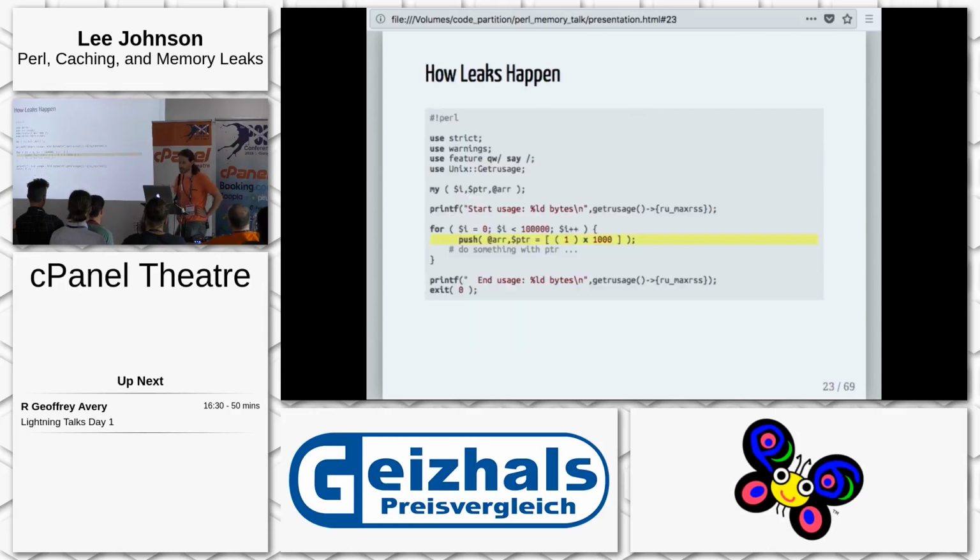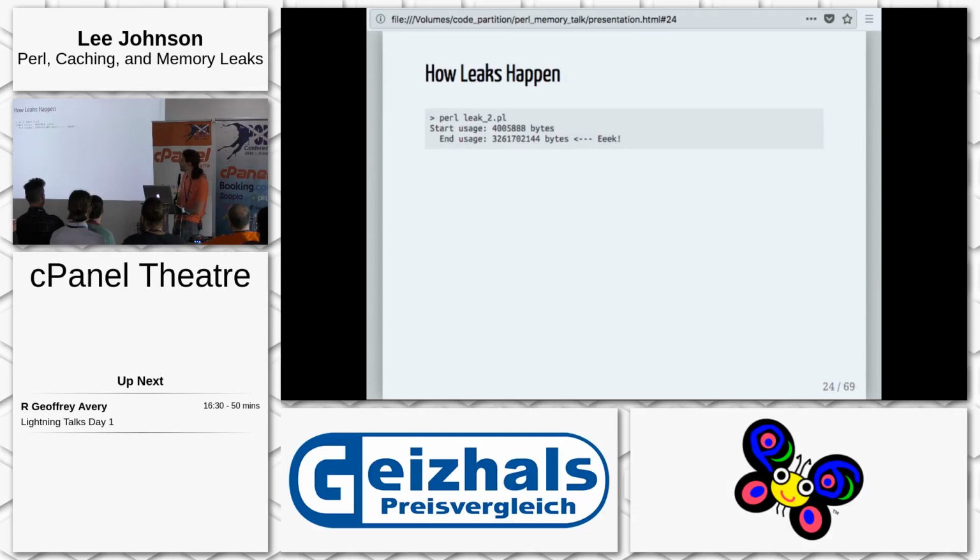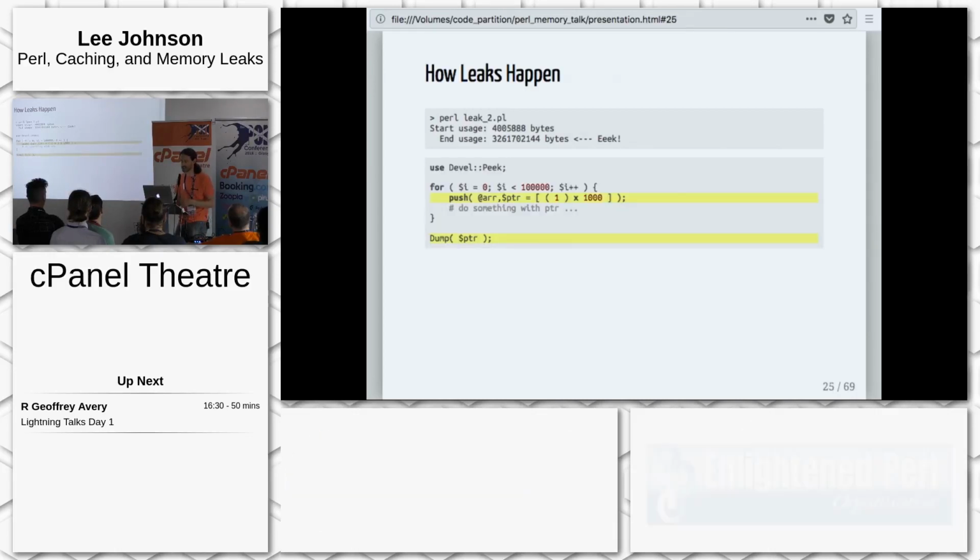So here's that same Perl script with a very subtle tweak. I've created a global variable, and I'm now pushing a reference to that array onto the global variable, and yeah, we have a problem. 3 gigabytes. And if we dump that structure out, which you probably don't want to do because it's 3.2 gigabytes, so I kind of cheated a little bit.